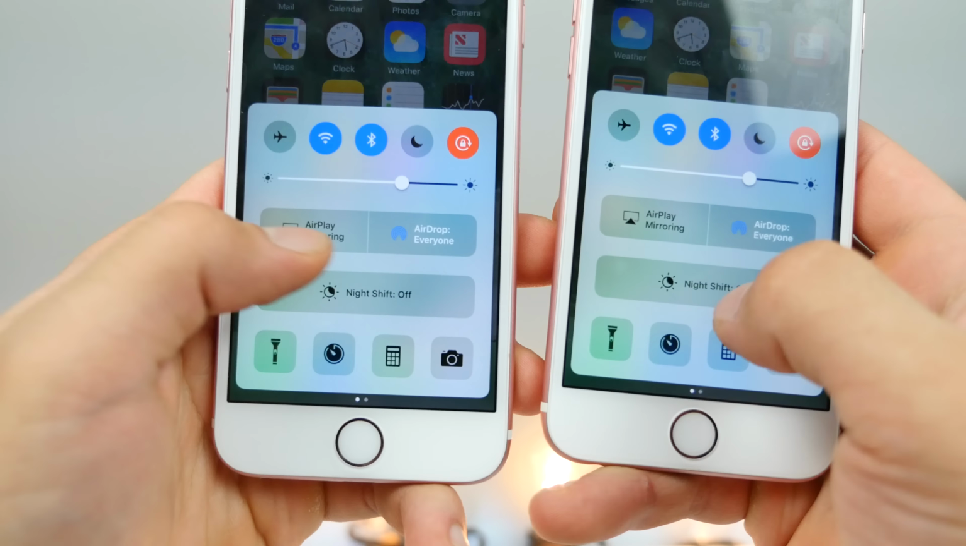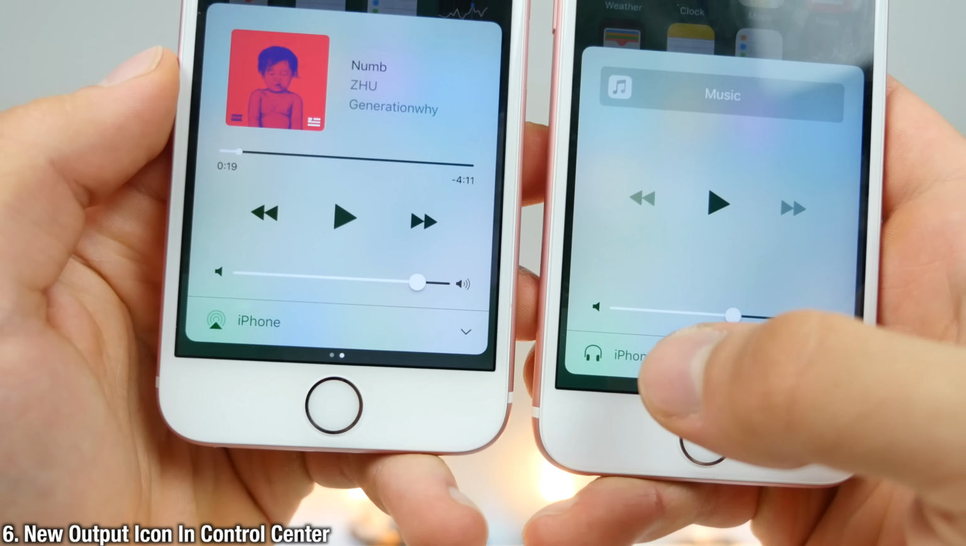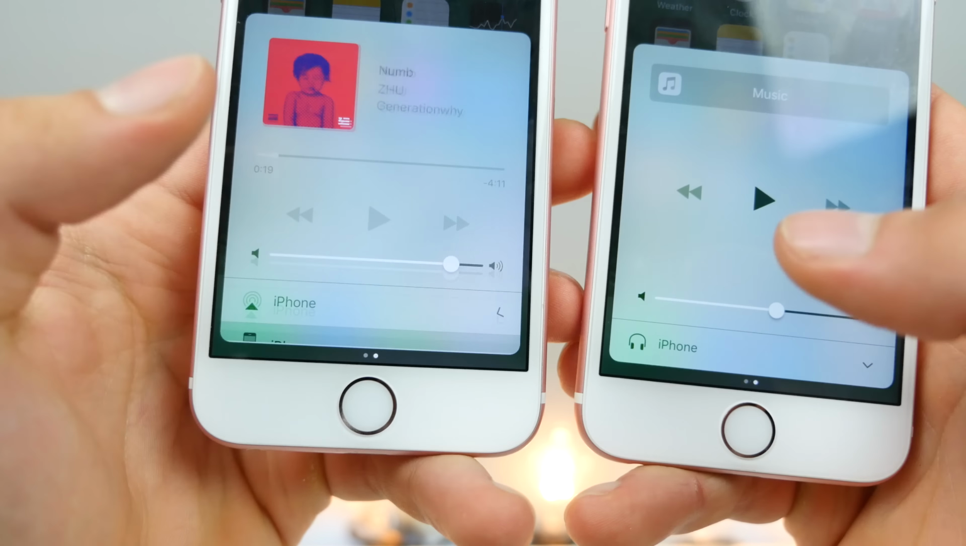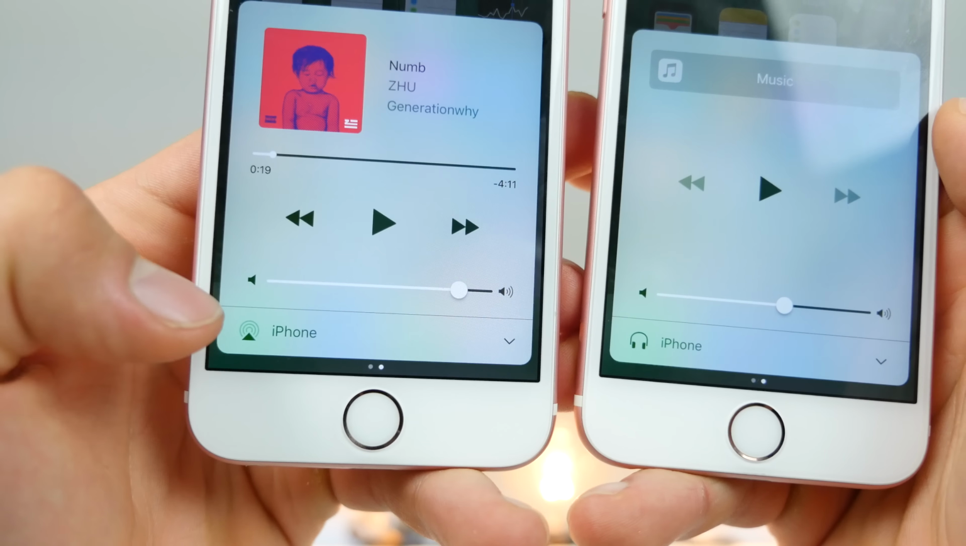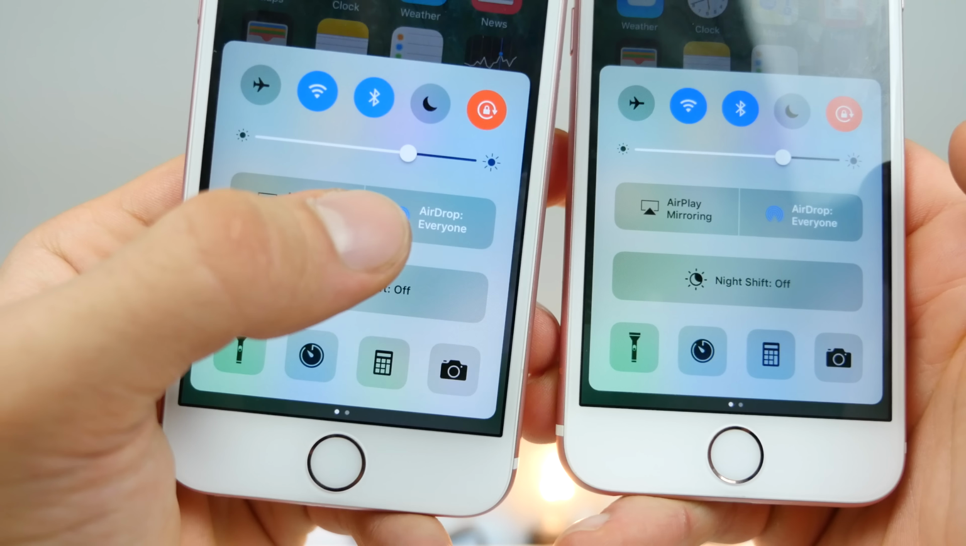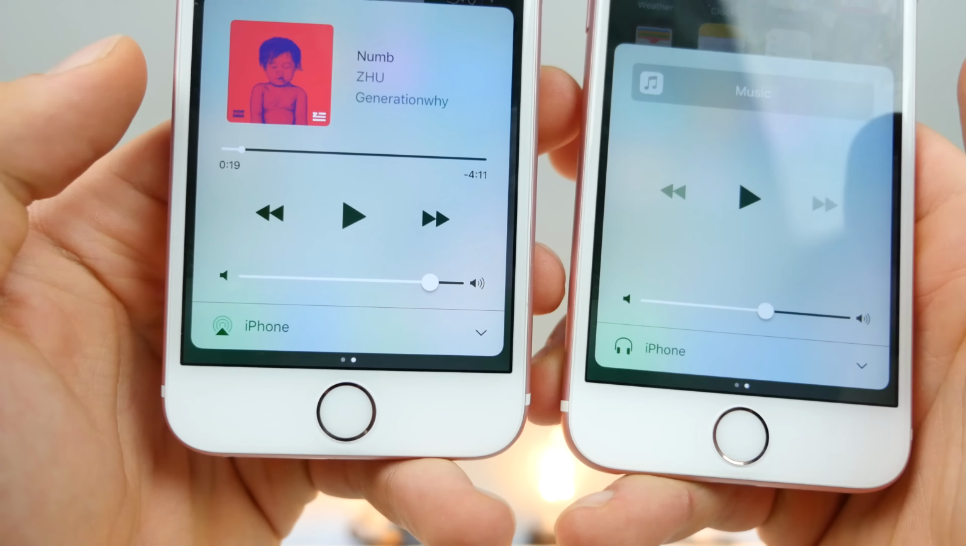In the Control Center, there is a new output icon. If you have it on the current output device, you'll notice it has changed from the headphones to a little AirPlay logo. It might confuse some people because it looks just like this one, but it now replaces the headphones.